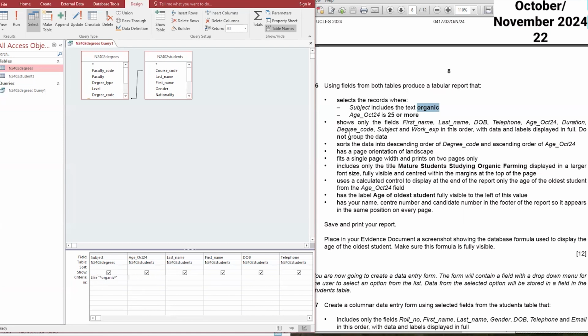Don't worry about that. Age October is 25 or more, means 25 included. So greater than or equal. Okay. First of all, you have to set the greater than sign. Okay. Then equal. Don't set equal then greater than. It will not work. So greater than then equal to what? 25. Okay, and that's it. There is no new field. Yeah, so just run it to check.